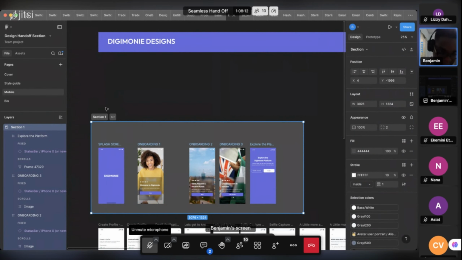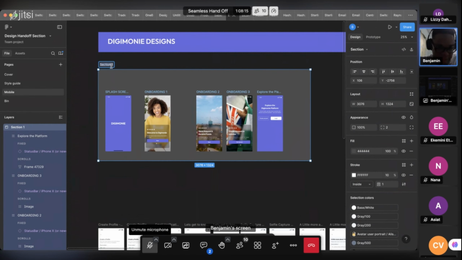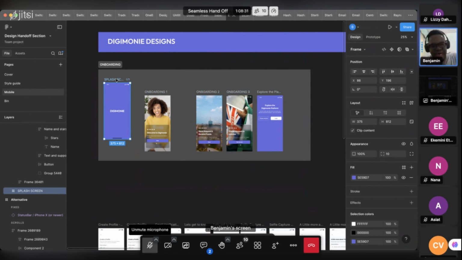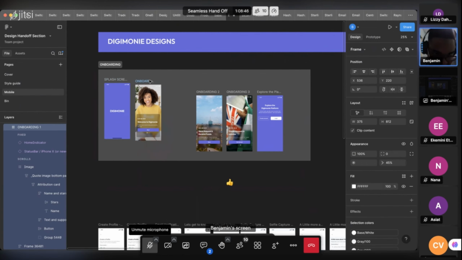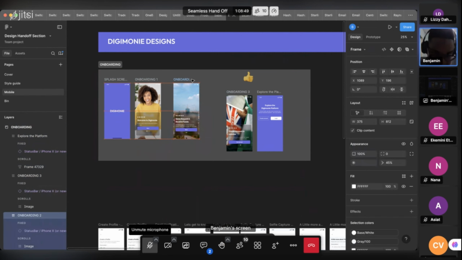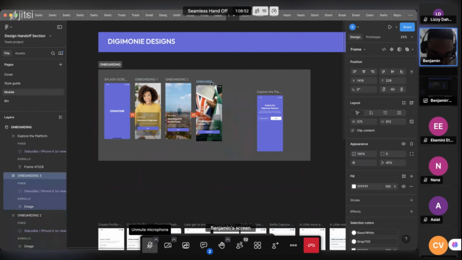Now, I'm going to rename this frame again as splash screen, or let me just call it onboarding. Let me use onboarding as a guide here. So here we have the designs. I've broken them down in sections so that whenever a developer sees this, they know this is for onboarding, this is for login, this is for sign up, this is for homepage, this is for transaction details. So we now have all these designs placed right here.